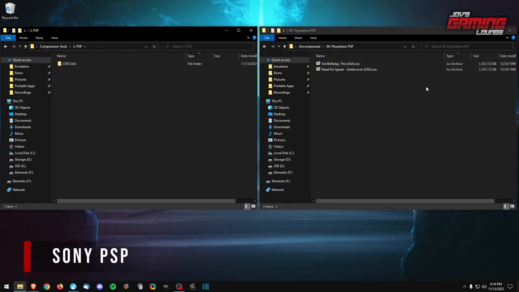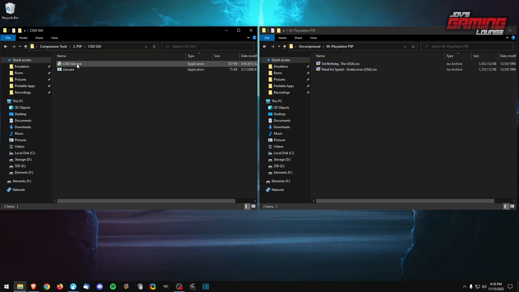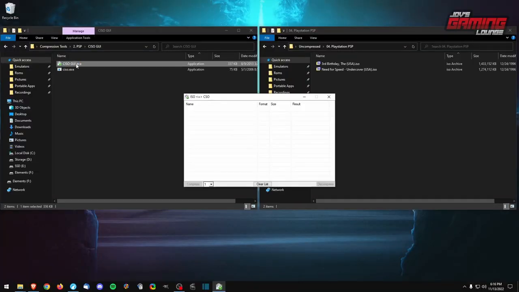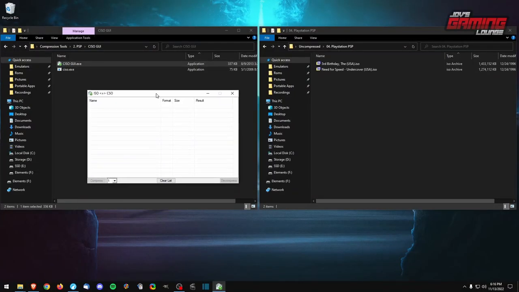Here we have the PSP, and we have these games here, The Third Birthday and Need for Speed Undercover. Our compression tool is going to be CISO GUI. You can get this application from the PPSSPP forum. I will leave the link to this inside the description box and in the pinned comment. You'll go here to download it. Once you have it downloaded, you can launch it, and you're going to be greeted with this window here.